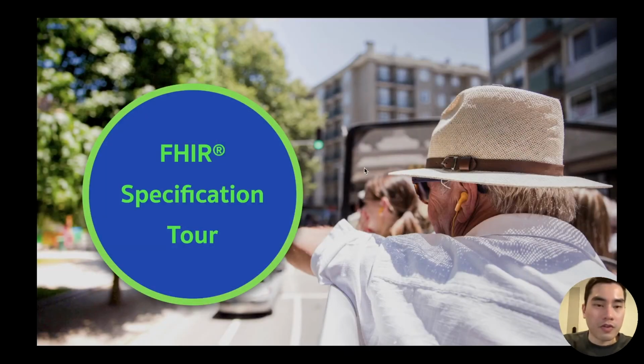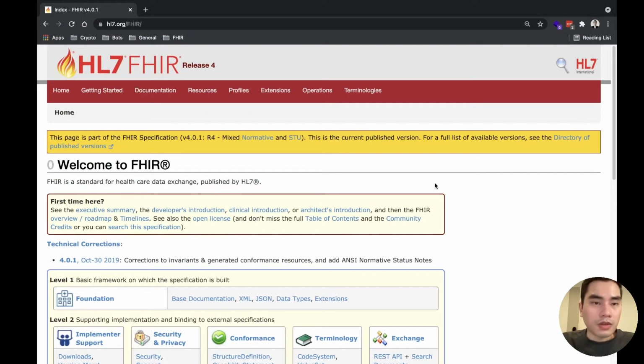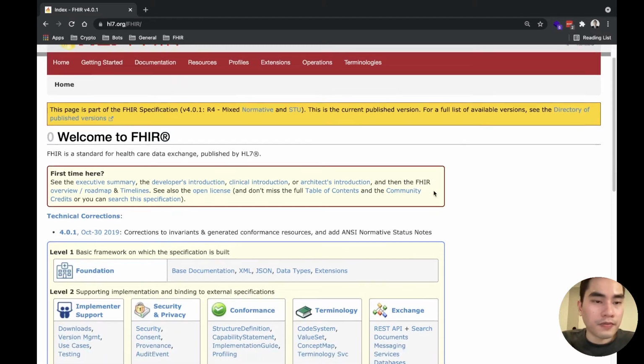And for now, I will give you a FHIR specification tour to give you an overview of the specification and how they structure things. Okay, so this is the home page of the FHIR specification, and in the top menu is the main navigation, and now we are on the home page.